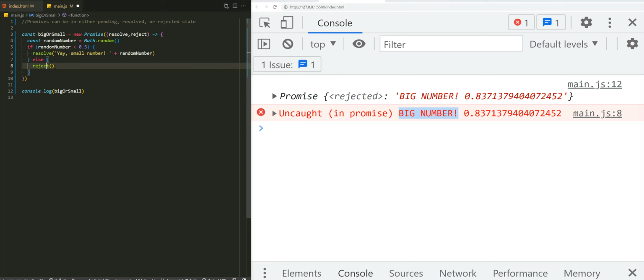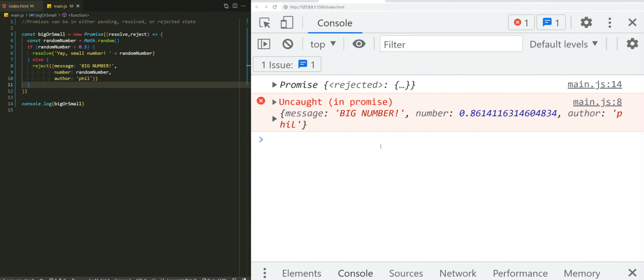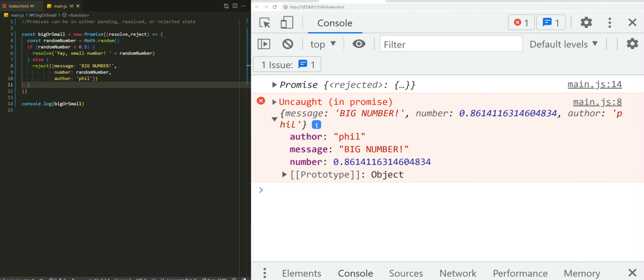Okay, now I said we can do this without strings instead of reject. Okay, so reject is actually a method, so you have to call it. But inside you can put anything. Let's put an object. Okay, let's do message: big number. And then let's do number is the random number. And let's do author is me, Phil. Okay, let's see what happens now. Fulfilled, uncaught promise, promise rejected. And it actually gave us the whole object, right?